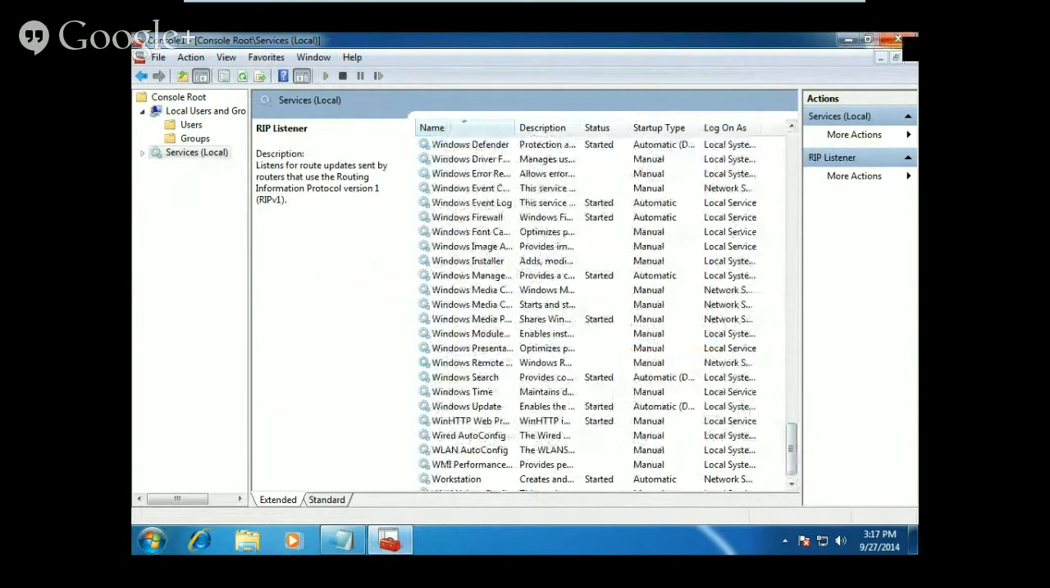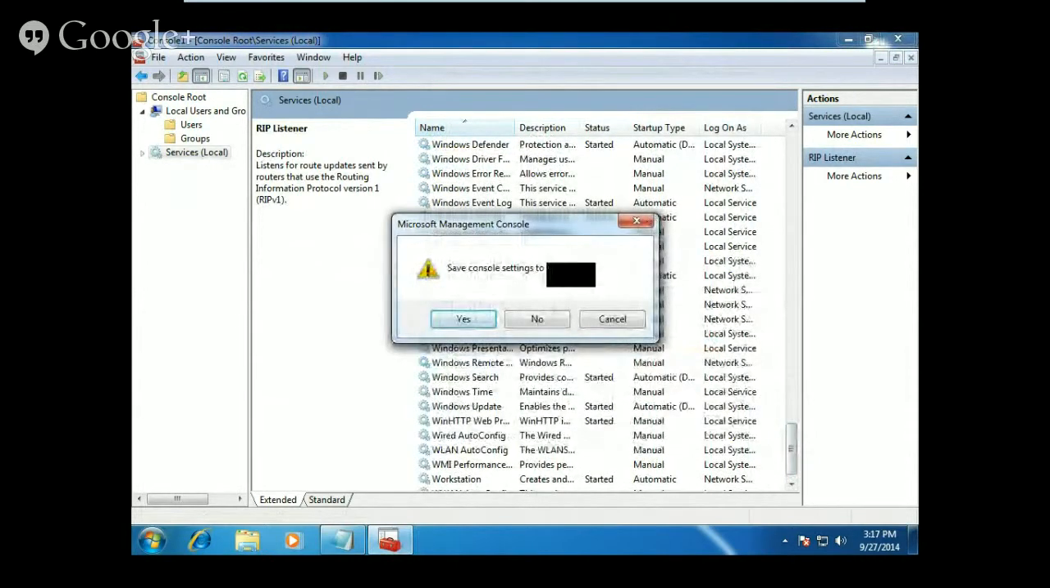So there's one last thing before we go. When it says save console settings, it just means save this configuration of local users and groups and services. We don't need to do that.